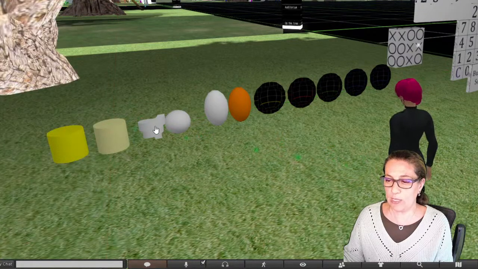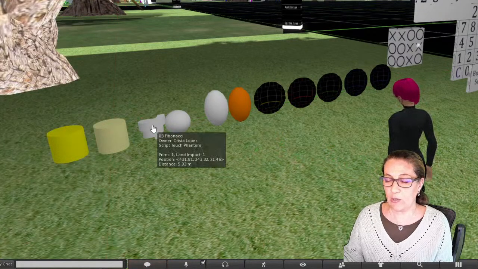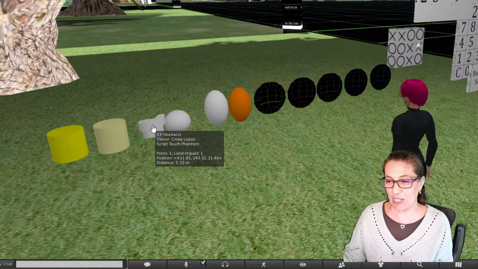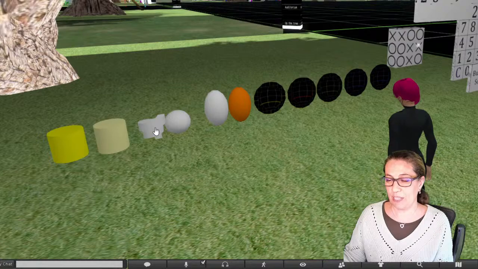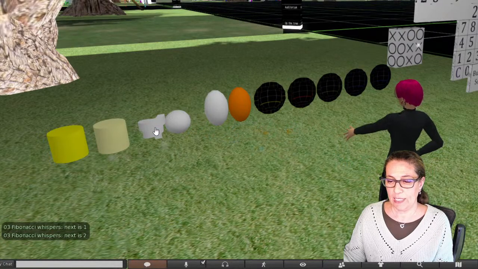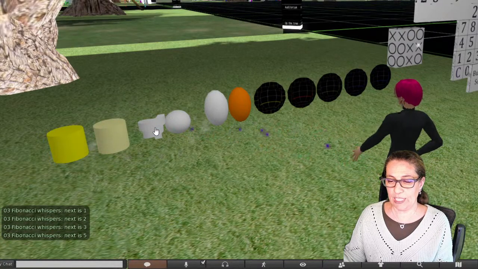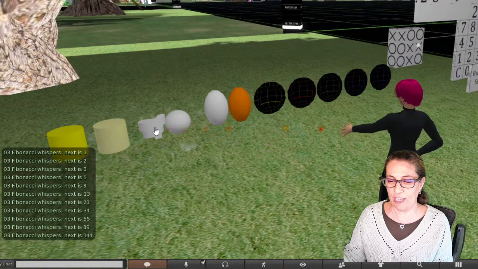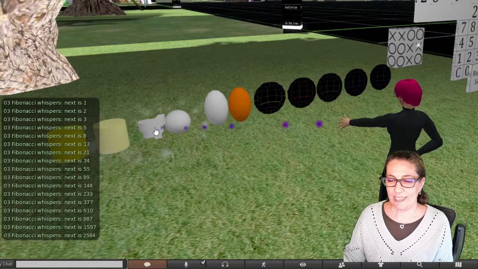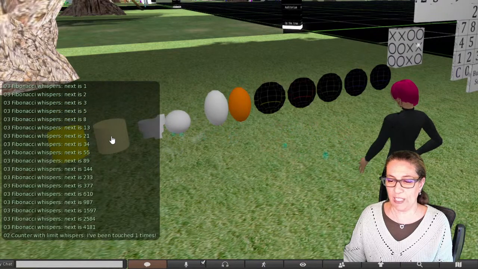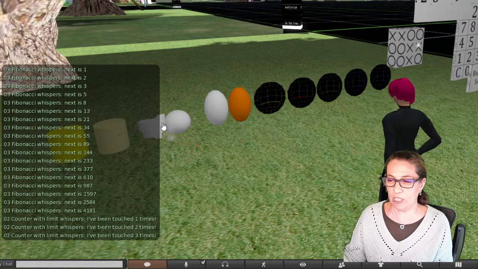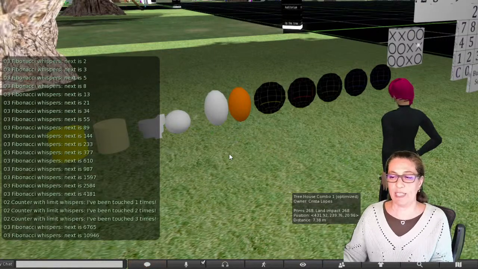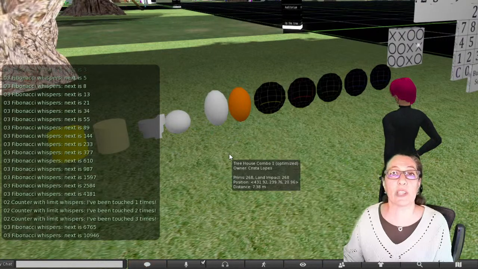Okay, so here's another one. So this one is going to give us the Fibonacci numbers, if you remember from the Fibonacci algorithm. So if I click it, it gives me 1, 2, 3, 5, 8, 13, 21, 34, etc. And even if I go back in here and click another object, go back to the Fibonacci, it continues from where it left off. Okay, so it remembers what the last numbers were.